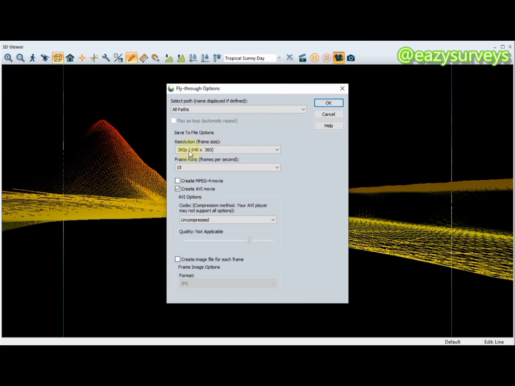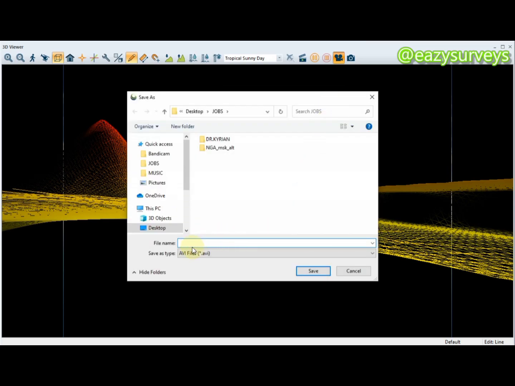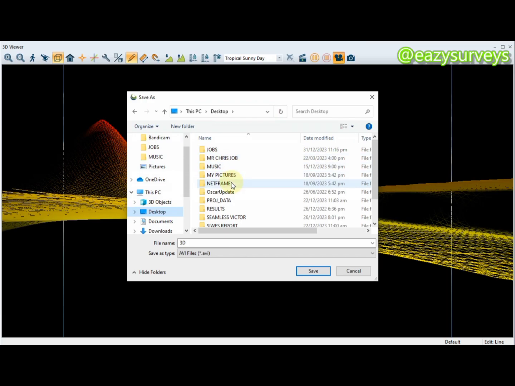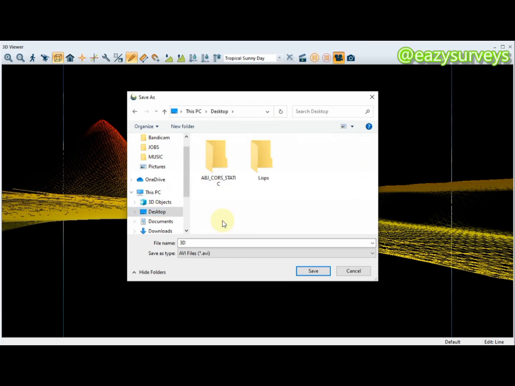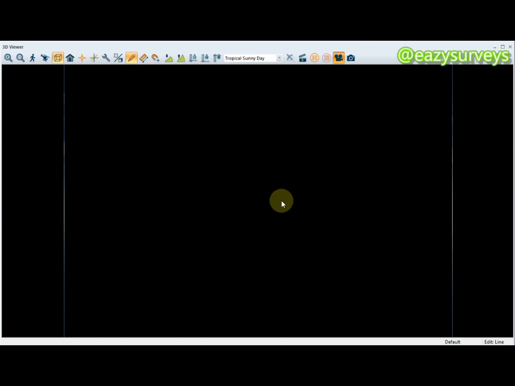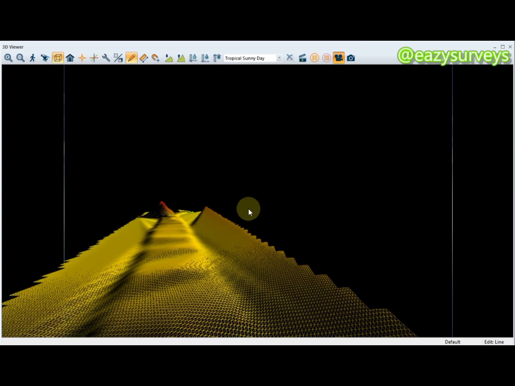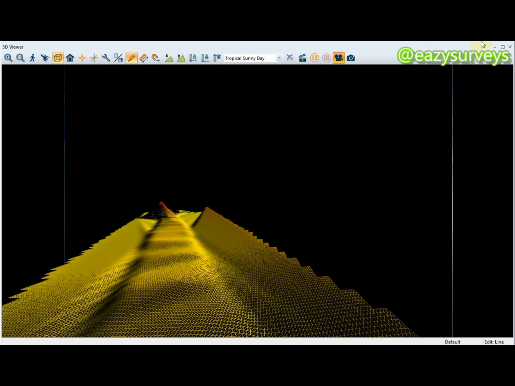So you can see the resolution. You can choose to use higher resolution 1080 so that it can be clearer and sharper. Then you can click on OK. Then you can name the part. So I'll just call this 3D. So the 3D fly through is set.